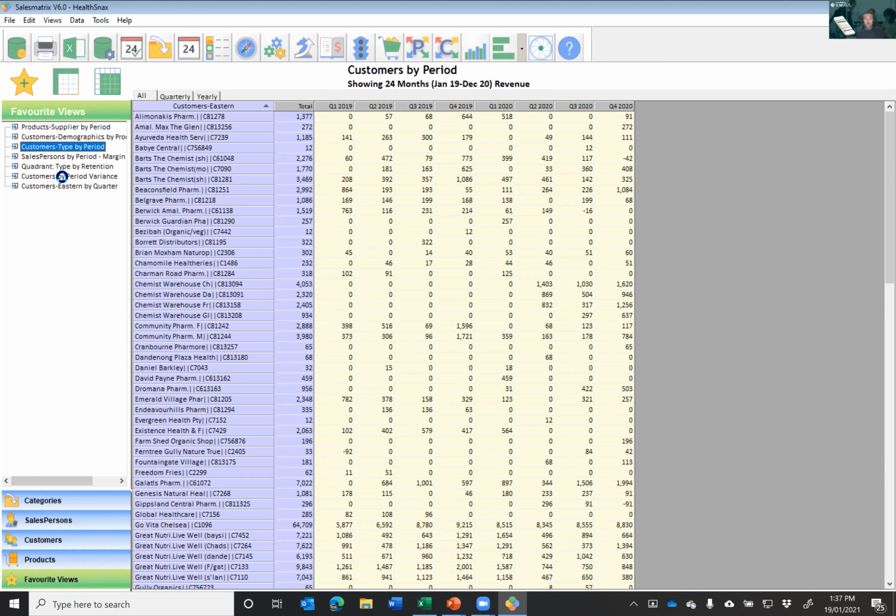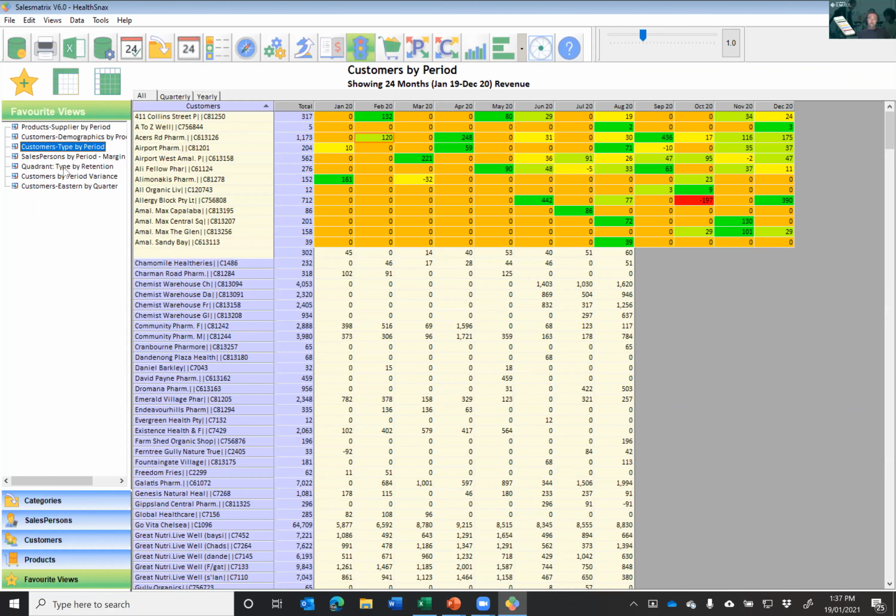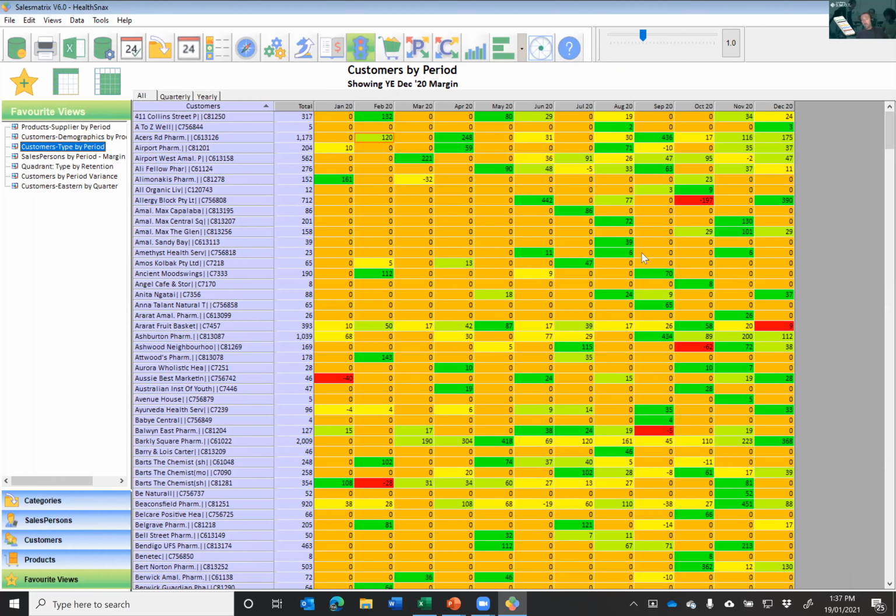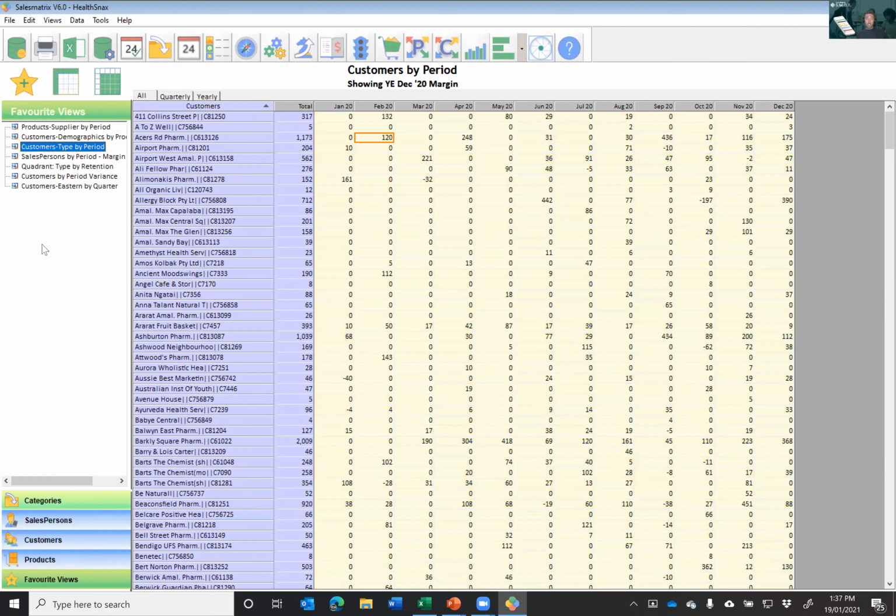So I've got one here called customer type by period. So this is going to show me the groups by type, and it's going to basically give me a view. And I happen to have the traffic lights turned on. I haven't had to remember to get to that. I'm just going to basically switch off the traffic lights, come back and get to the grid view again.